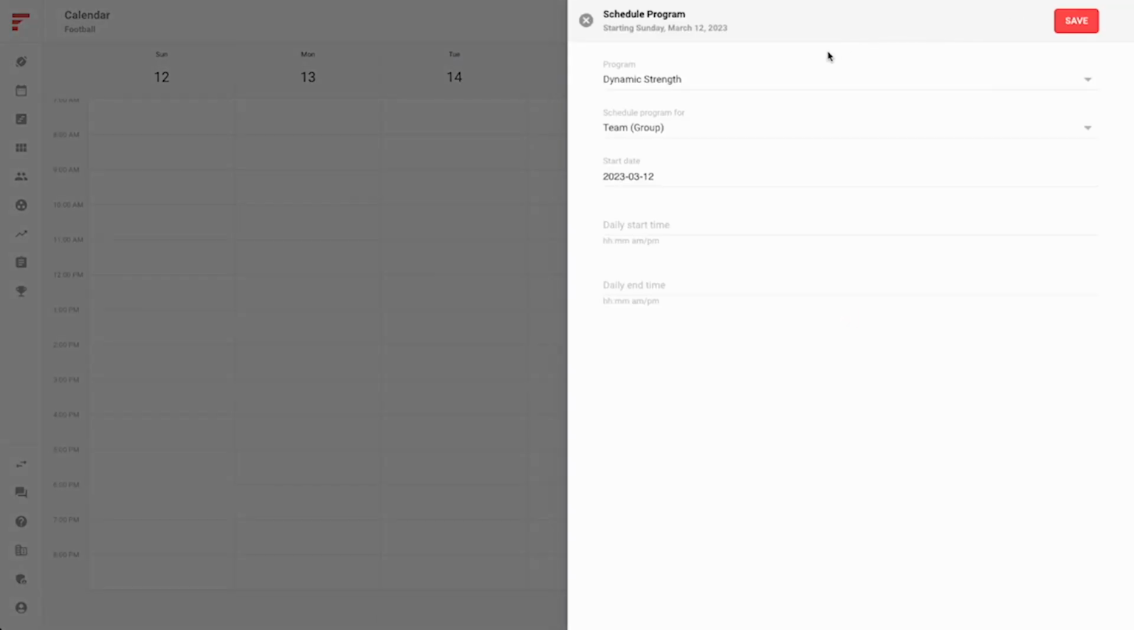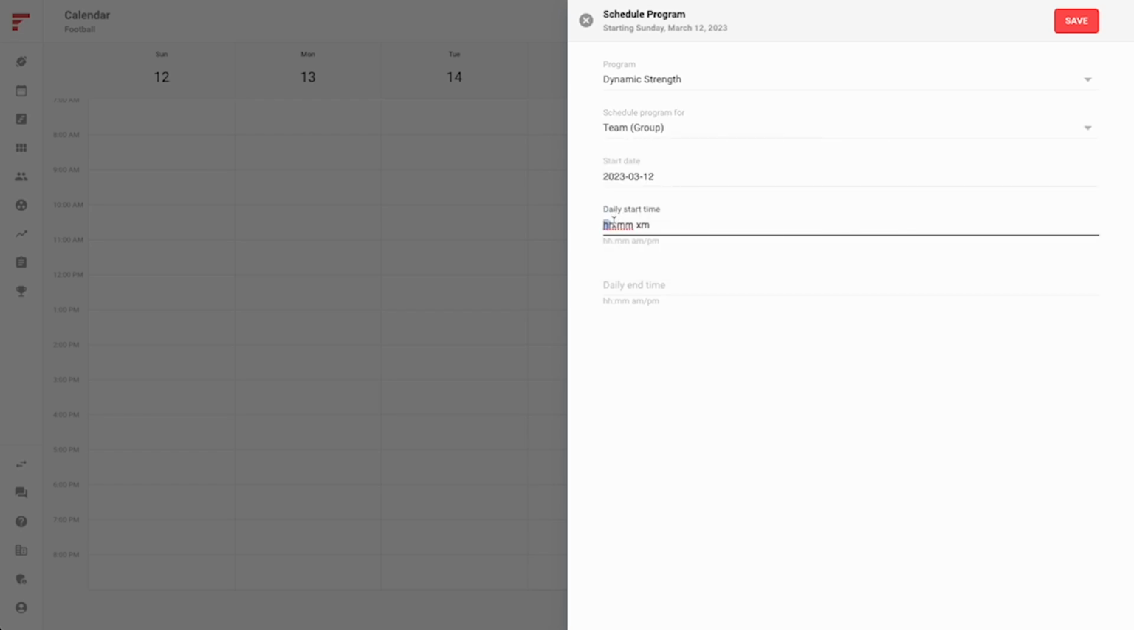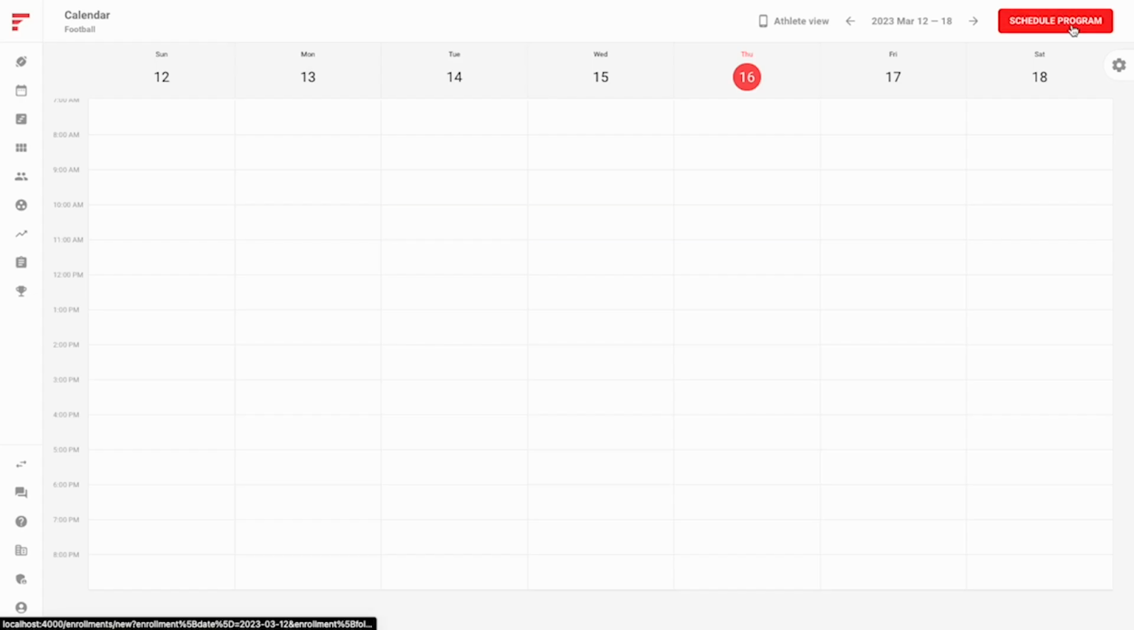The most manual way to deploy a program is to schedule it directly onto the calendar. You can deploy it to any individual or group of athletes, and the program will show up on their schedule for them to follow. The calendar will show you who is doing what from week to week, and you can make changes on the fly to an individual session if the need arises.